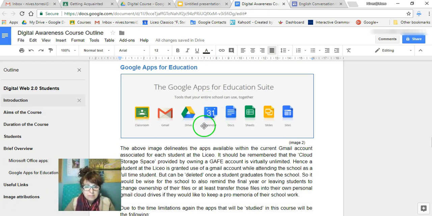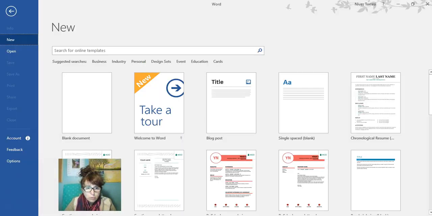They're not using Calendar yet, but I would like to get them to use Calendar, so I'm hoping to teach them that. Google Docs, Google Sheets, Google Slides, and maybe, if there's time, Google Sites. Otherwise, that will be, again, perhaps in part 2 of this course. So let's just quickly now, I'm going to show you first Word.